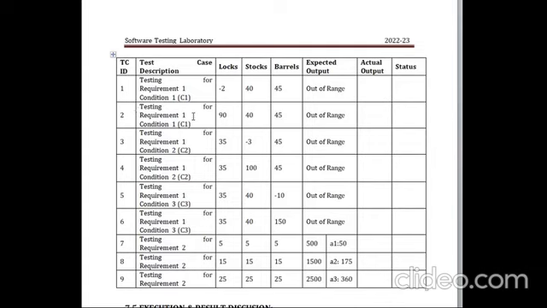The description is rule number, condition number C1, C1, C2, C2, C3, C3, like that. So locks, stocks, barrels are the integer values, then the expected output. So here in test case ID 1, we entered -2, 40, 45. Definitely locks are in the range 1 to 70, but we entered -2, that's why the expected output is out of range. Like that, 90, 40, 45 is also out of range because the locks range is 1 to 70 and 90 exceeds 70, that's why the expected output is out of range.